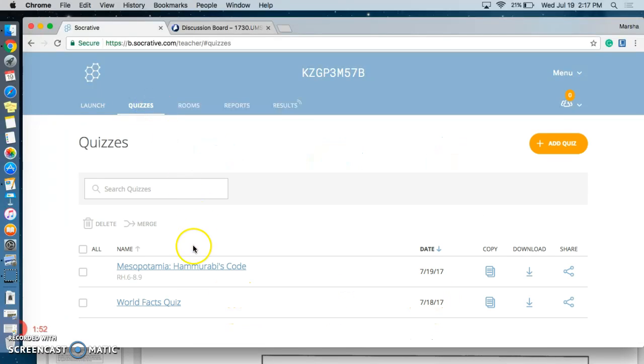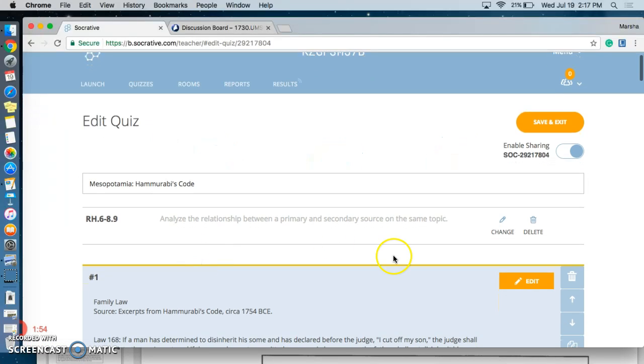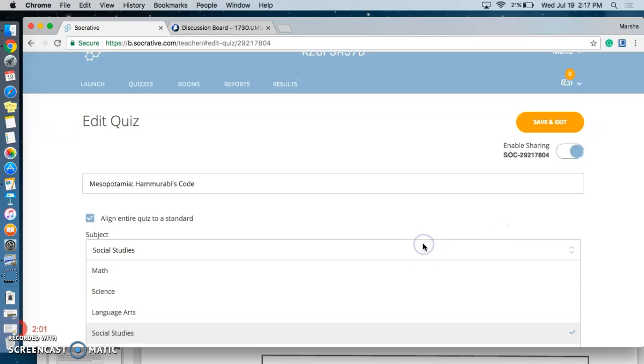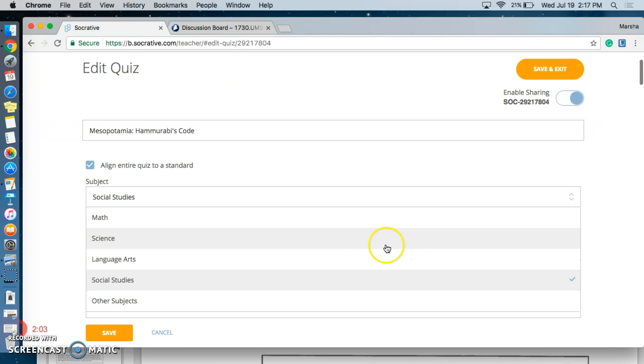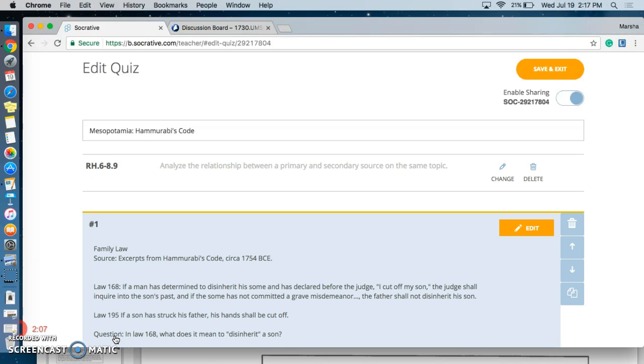And the first thing I absolutely loved about this is that it was really easy to put in my learning target. It's already aligned with the Common Core. It was literally 2 or 3 clicks. But if I were in a different subject, it'd be dead easy to put in a new topic. So I asked students to analyze the relationship between primary and secondary sources on the same topic.